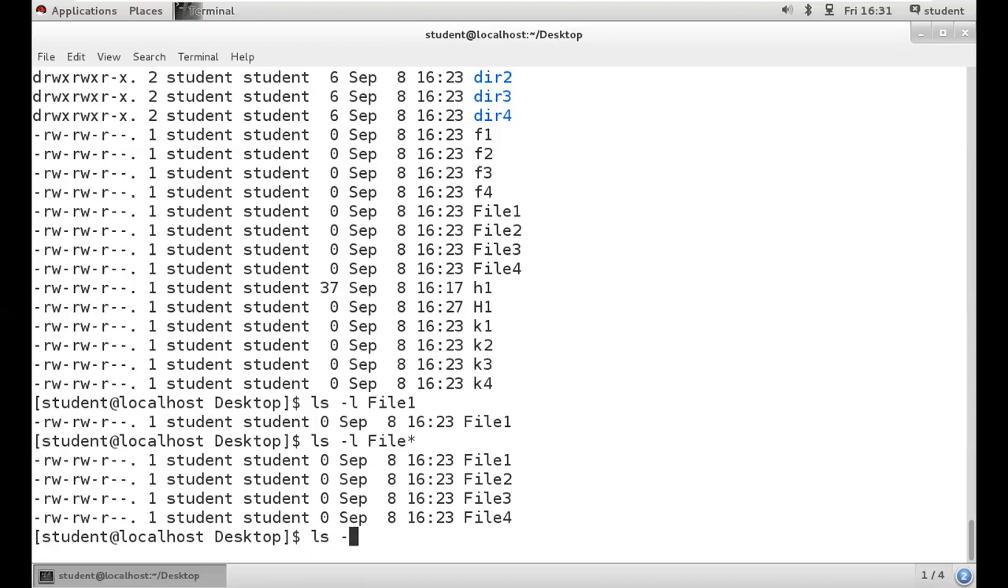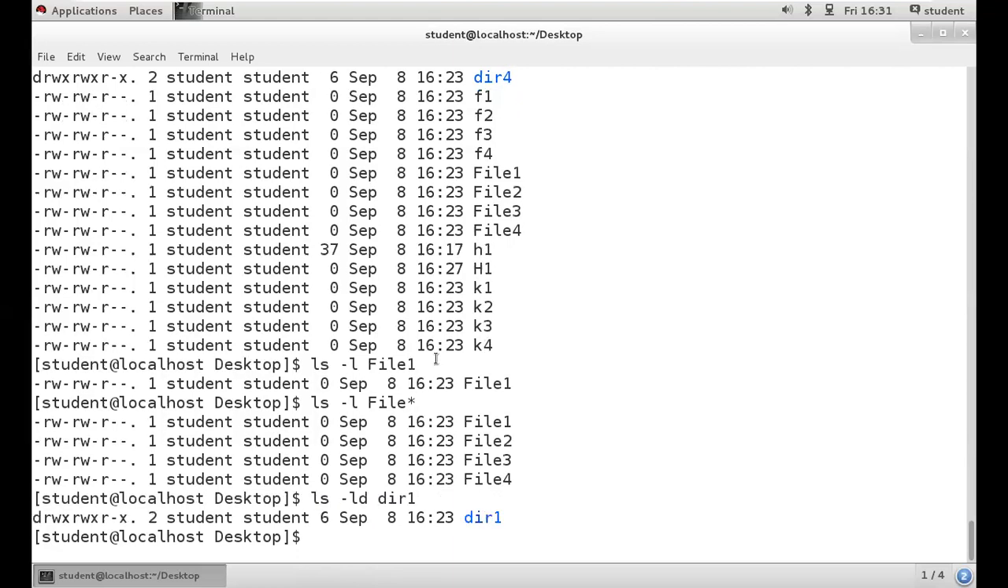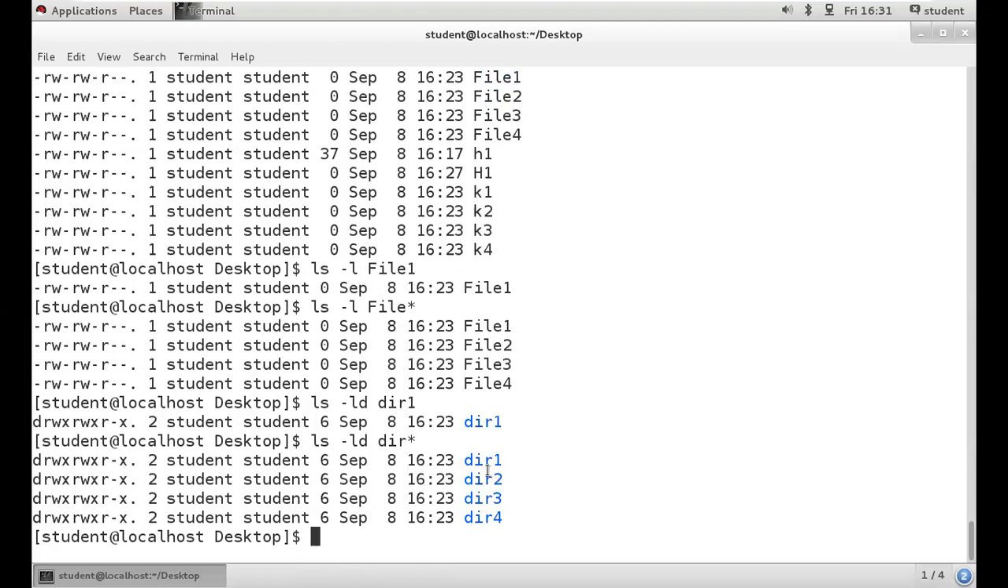ls -ld. D means directories' properties. ls -l, we are going to know the file properties. ls -ld to know the directory properties. For example, dir1, so dir1's properties we will get. If you provide dir*, dir1, dir2, dir3, dir4, like this we'll get the properties of particular directories. So I hope you got it, guys. ls -ld is an option to know the properties of directories.